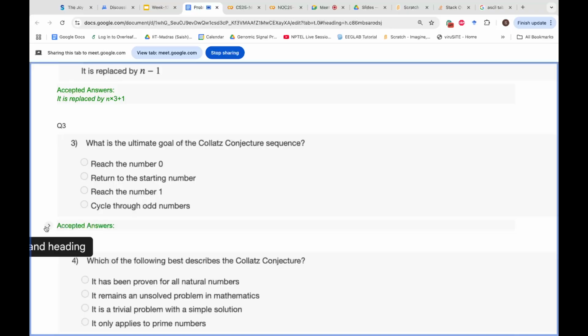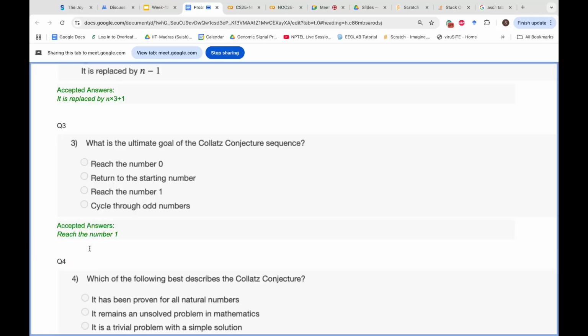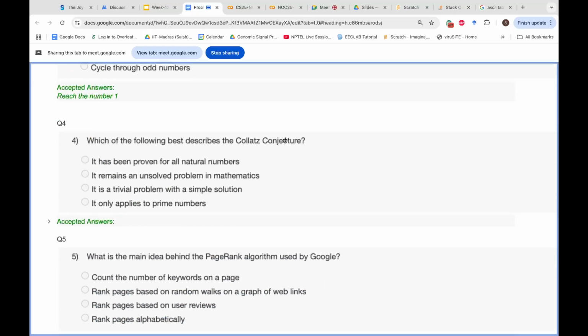So what is the ultimate goal of the Collatz conjecture sequence? We also discussed this. So it's reaching 1. So it kind of reaches this loop of 4, 2, 1, 4, 2, 1, 4, 2, 1. Which of the following best describes the Collatz conjecture?